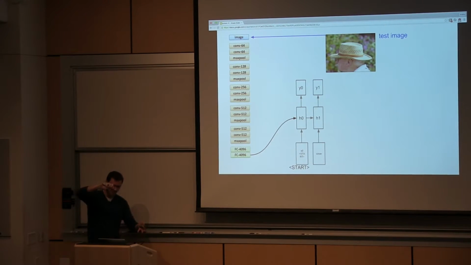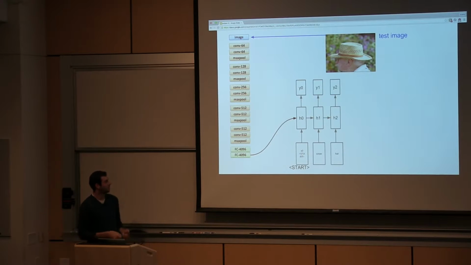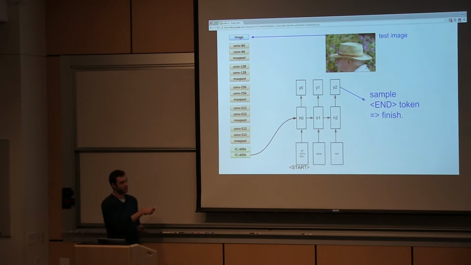So we get all these probabilities. We sample from it again. Suppose that the word hat is likely now. We take hat's 300-dimensional representation, plug it in, and get the distribution over there. And then we sample again. We sample until we sample a special end token, which is really the period at the end of the sentence. And that tells us that the RNN is now done generating. At this point, the RNN would have described this image as a straw hat period.